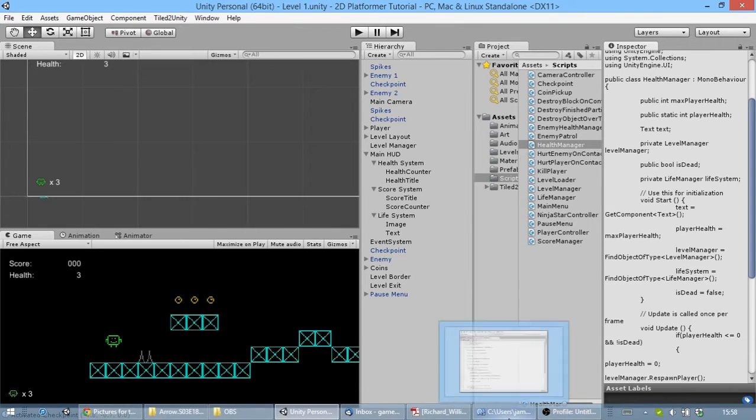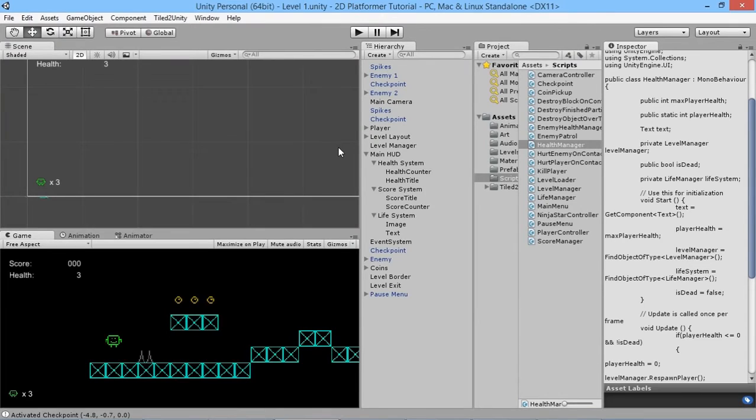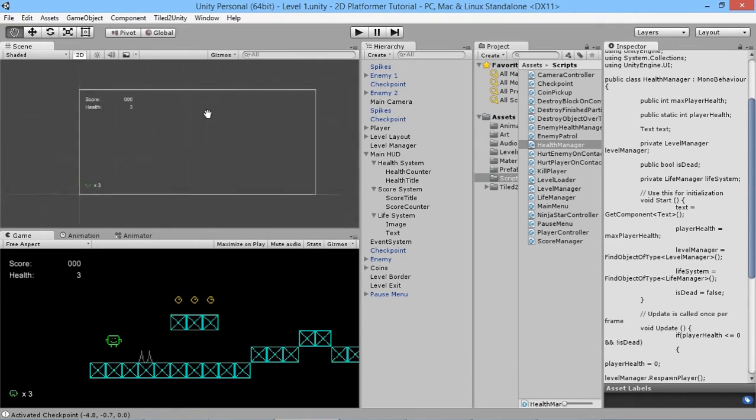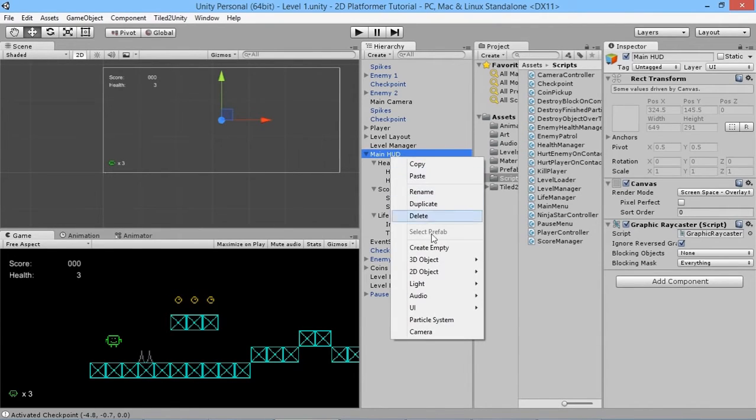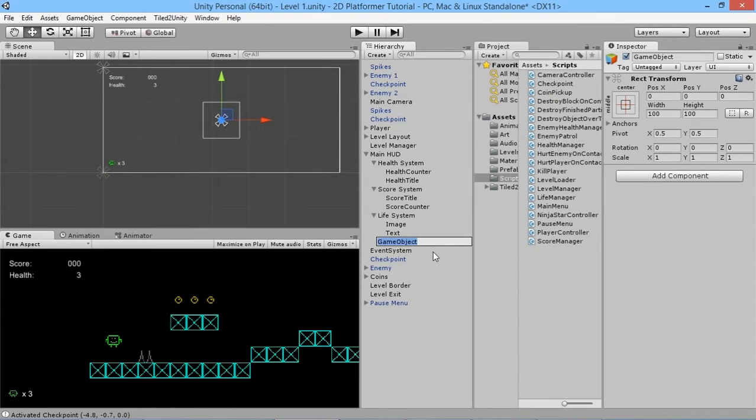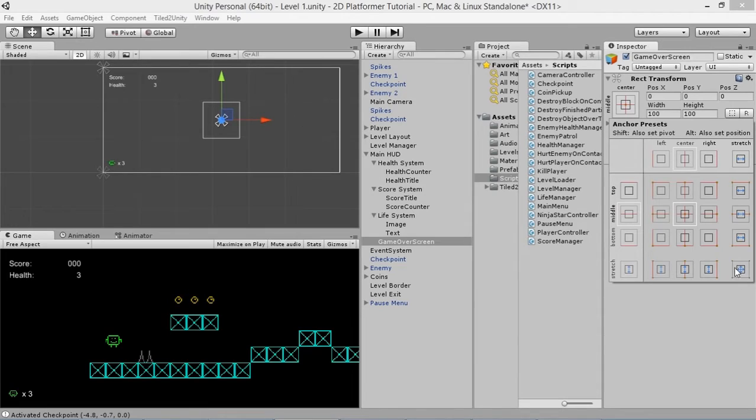Basically what we want to do is create a game over for the game. So back in our game here, we're going to create a new part of the main HUD. We're going to go to main HUD, right click on it, and create an empty child, and we'll call this game over screen. And this is something that's going to be taking up the whole screen. So on our positional thing here, we want to go for this one down here that will stretch anything inside it to the full size of the screen. So we'll click on that there.